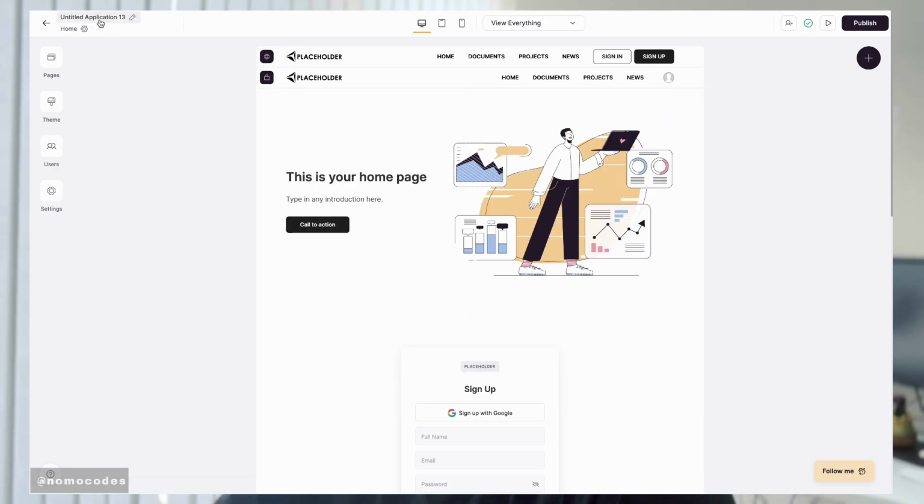Next to the back button, you can check the name of your current application and you can rename it by clicking on the name. Below the application name, you can see which page you are currently on within your application. You can open the page settings to configure the current page.